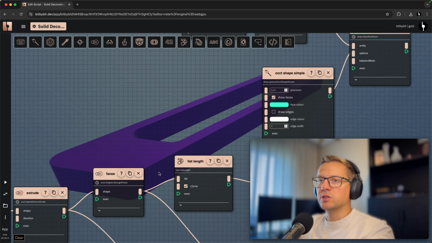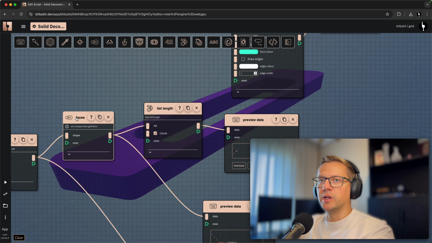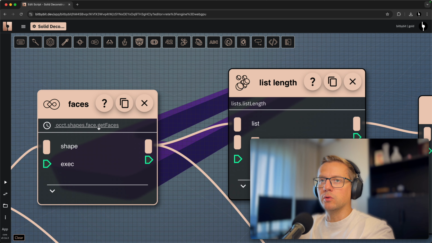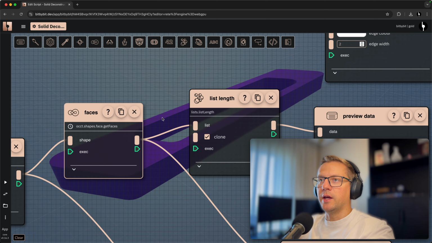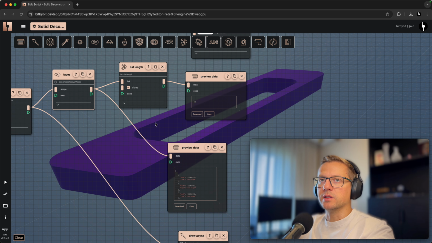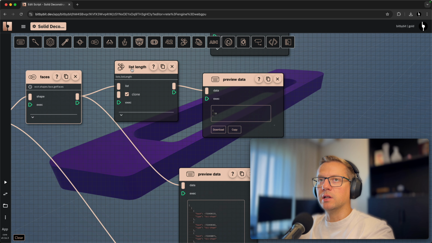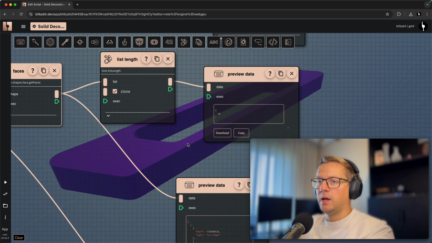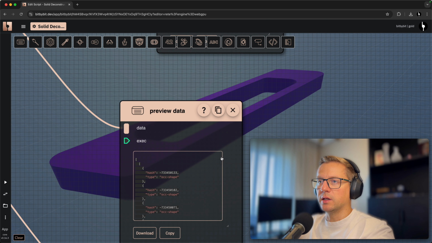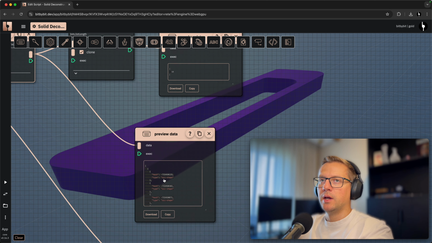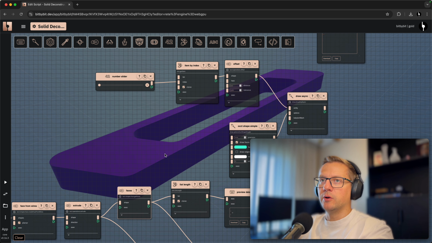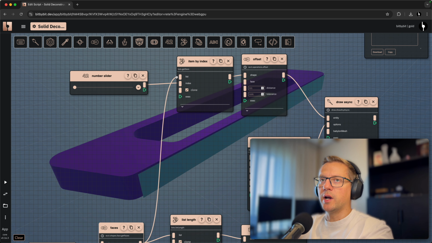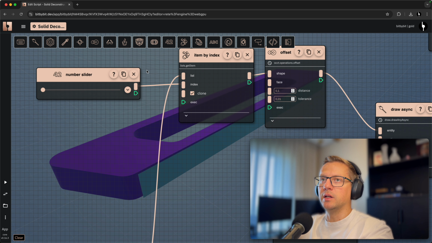So we have here a list of faces that we've already extracted. You see that this component is called face.getFaces. And we check a few things about this. We check how long is the list of faces, and we know that there are 18 faces in this solid. And we also just preview the data that the component outputs, and it's just 18 different JSON objects, all linked to OCC shape.